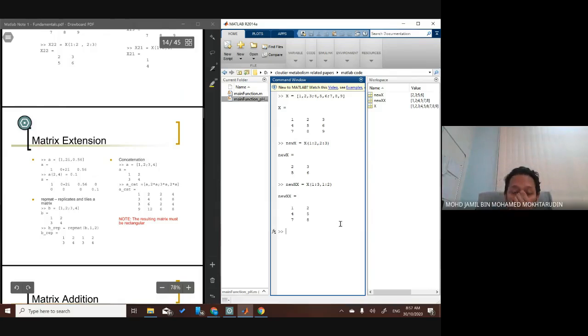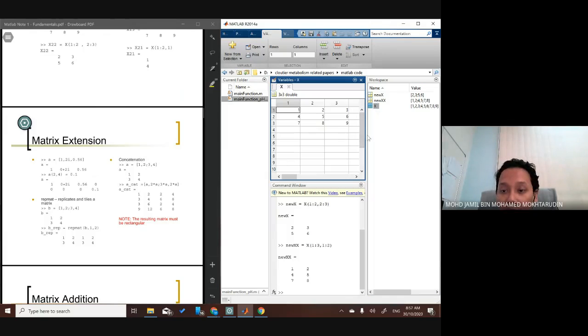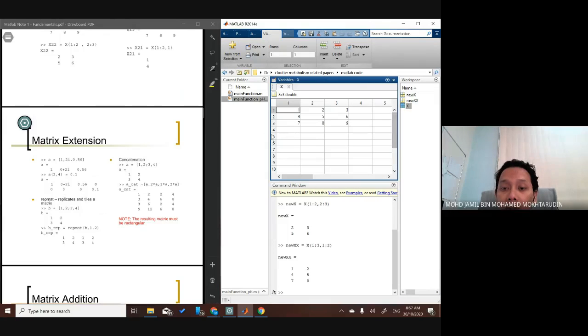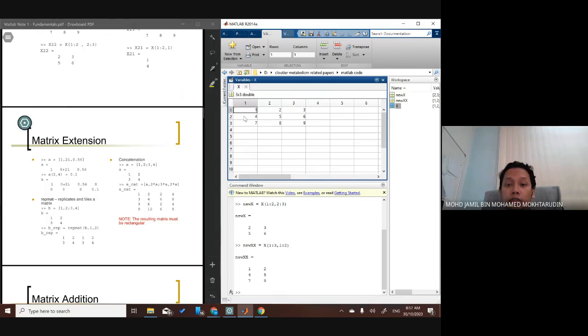Okay, so from this matrix, you can also expand the matrix, meaning that you can make it bigger, or you can put new numbers in the matrix. So at the moment, from this table, your matrix is 3 by 3.